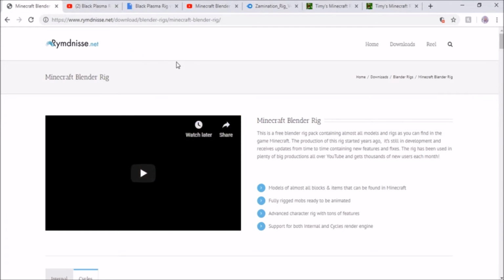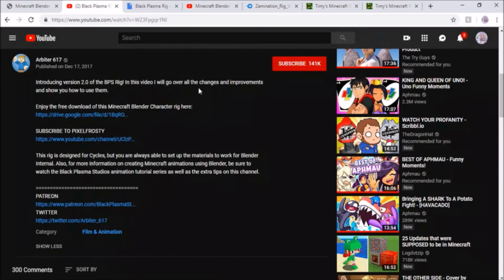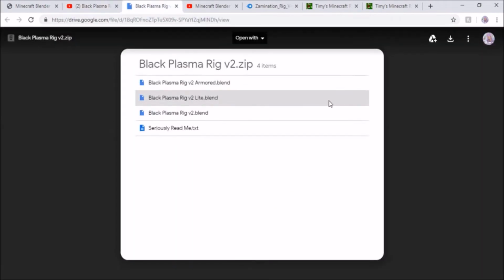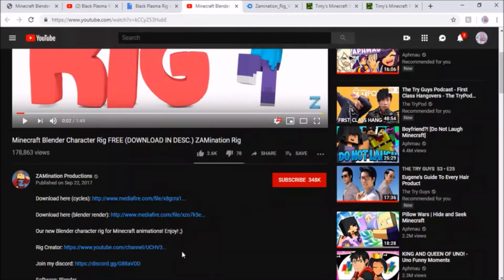But some other rigs you can use after you finish practicing with Timmy's rig, or if you don't want to use those. There is Black Plasma, which does have a rig. It's down here, and I'll leave all these rigs, even the items rig, down in the description. So here's Black Plasma. Just download everything, and it comes with different little versions. And then, let's see, Examination, I believe, have their own rig.